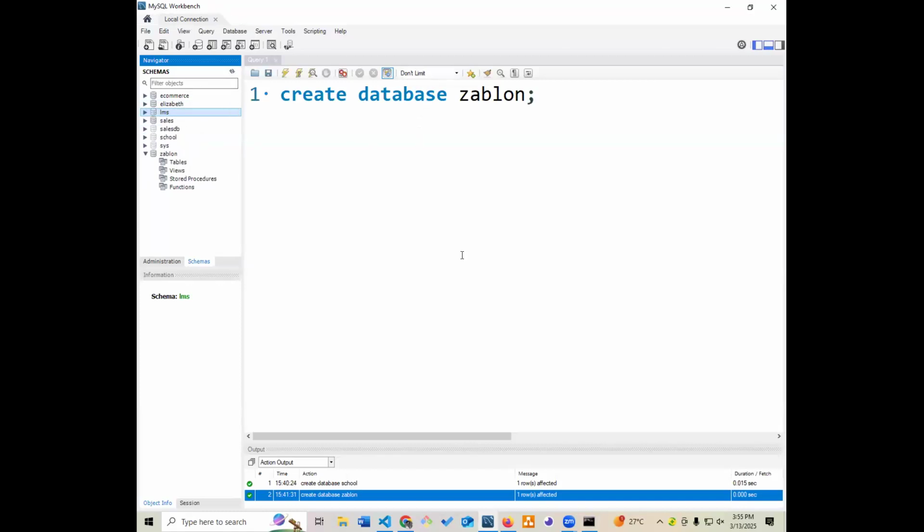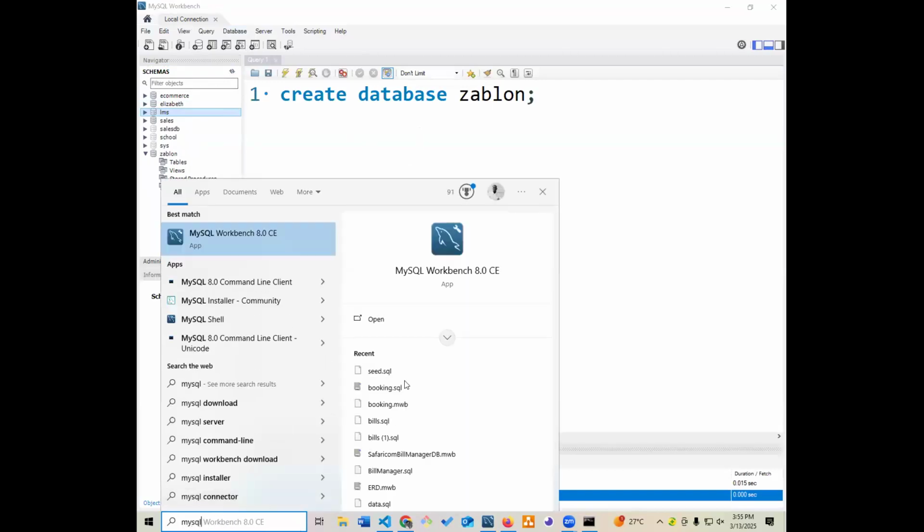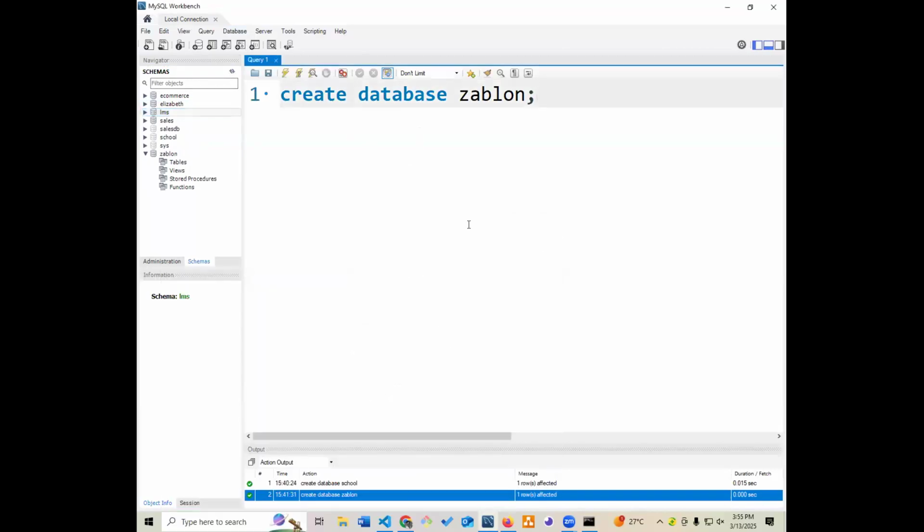This is what you call MySQL Workbench. So how do you access MySQL Workbench? If you're using a Windows operating system, just type there MySQL Workbench and then open. Perfect. So to do that, you just write create database, then execute. How do you execute this? 1, 2, 3. So if I don't want this database called Zablon, I can just come in here and write drop database. That's another way of deleting a database. So if I execute, we have Zablon. It's going to disappear. Take note of what's going to happen.